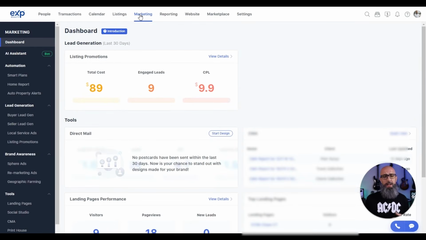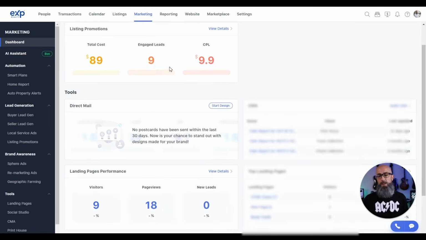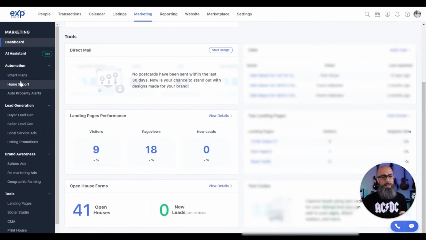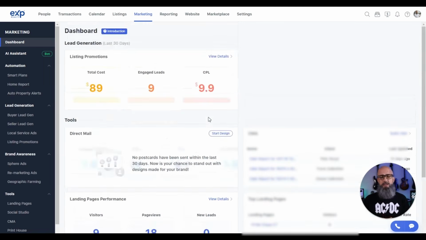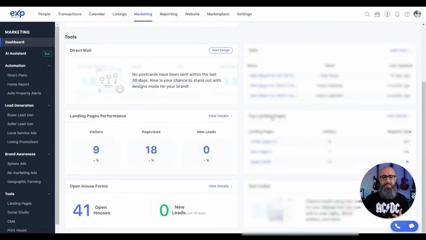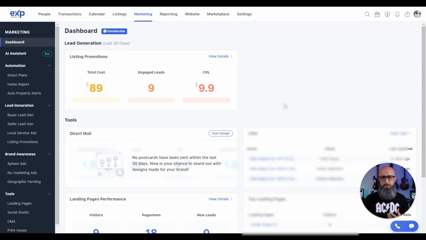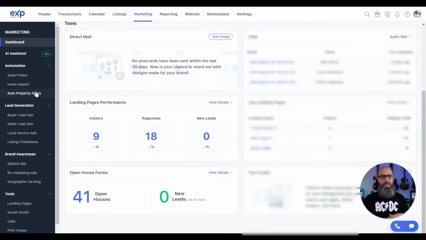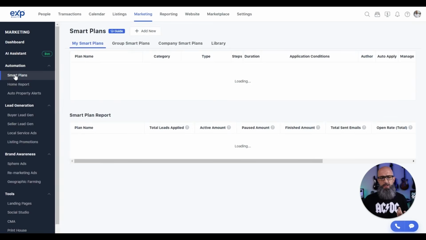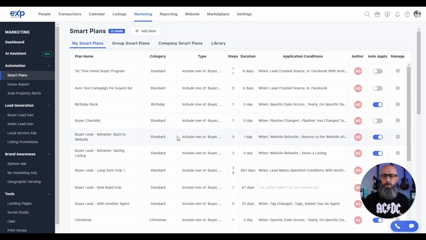Okay, marketing is going to be where we can set up all of our lead generation tools, our smart plans, our home reports, our auto property alerts, everything lead generation and marketing can be found inside this tab here. And they do have a little dashboard right here. So once you click marketing, it'll show you the dashboard. But if you wanted to say create a smart plan, you would just come over to this menu on the left-hand side here, and you could just hit smart plans, and that'll take you to the area where we can actually create new smart plans.